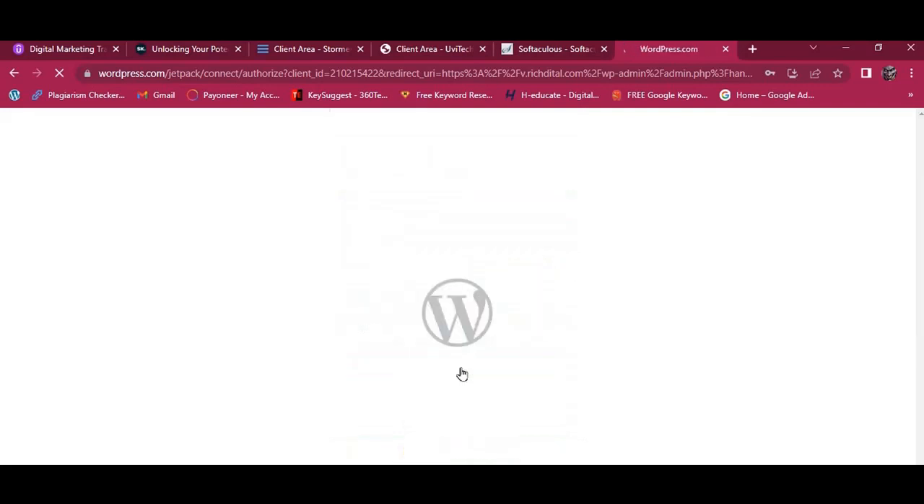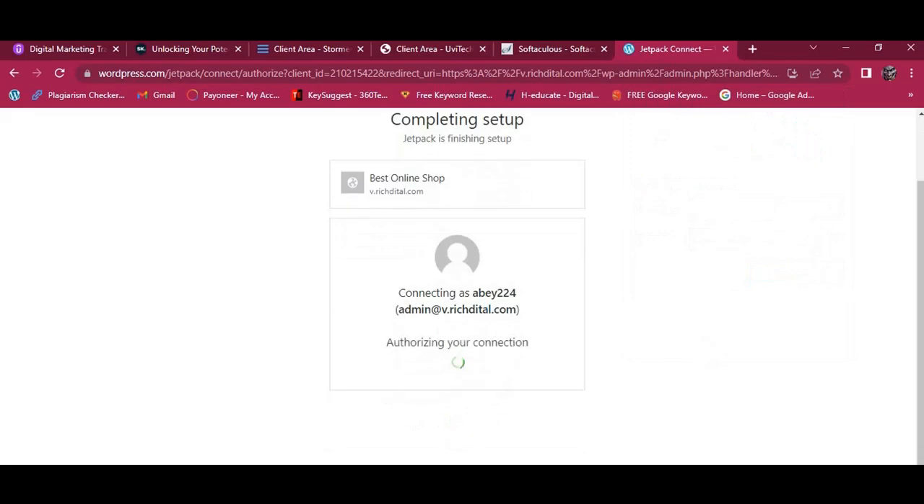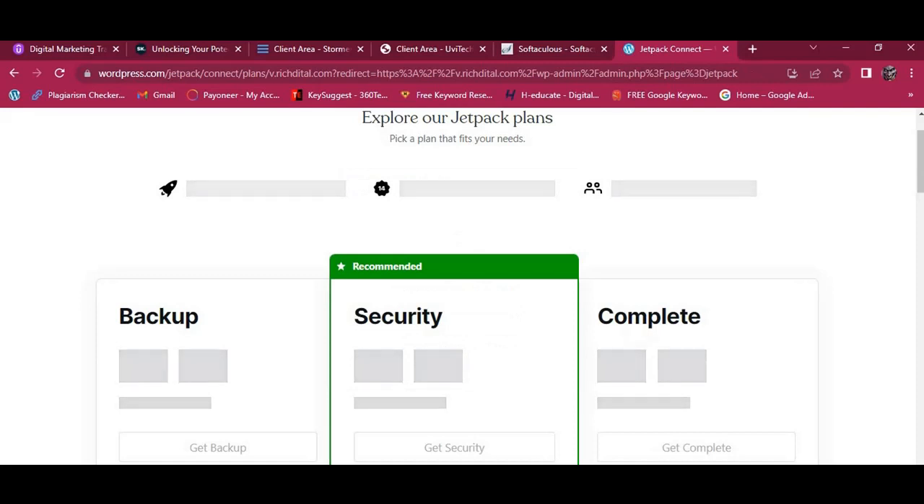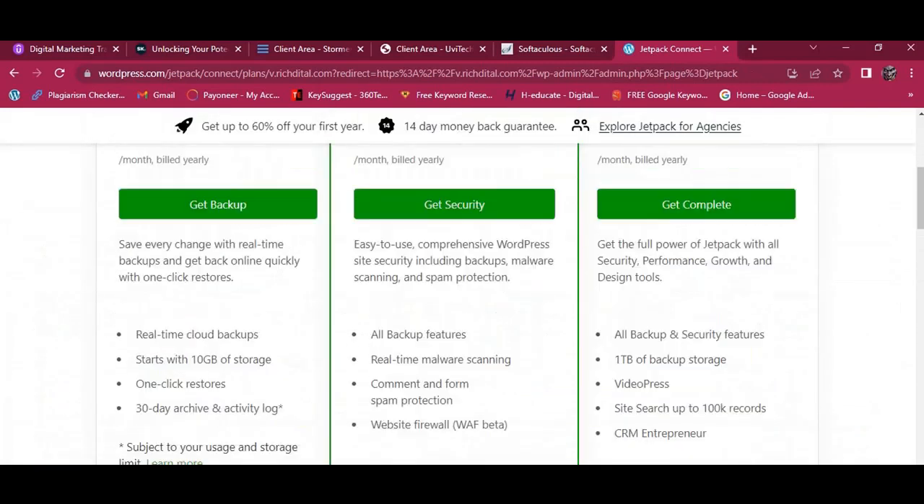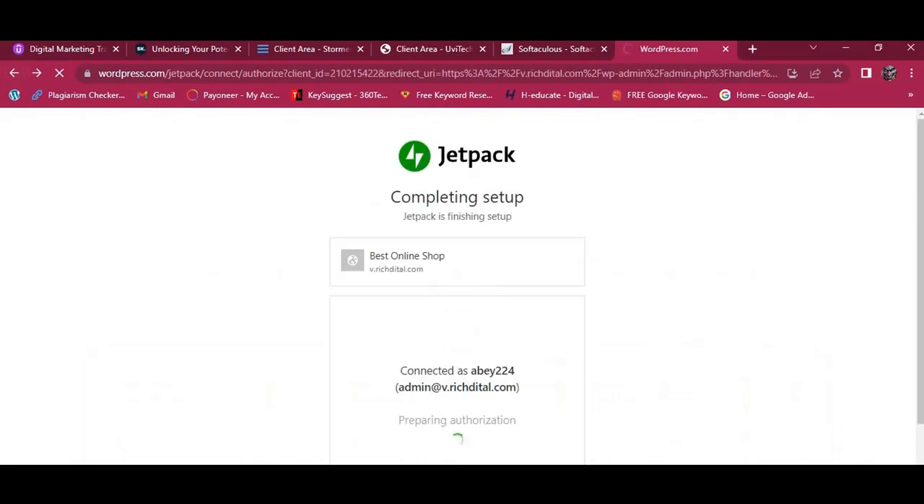Jetpack is free, so do not worry. They also have paid services or paid templates as well. So if anything, you can go ahead and pay for it as well. But we are going to use the free version. We don't want anything paid over here. So let me just go back over here.